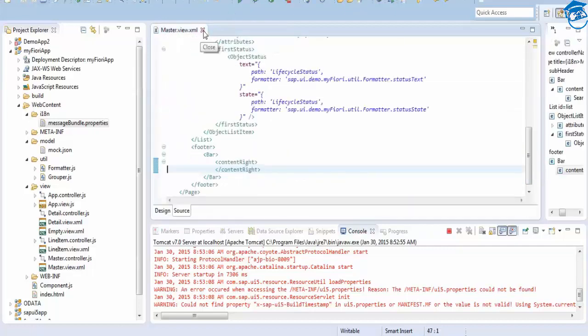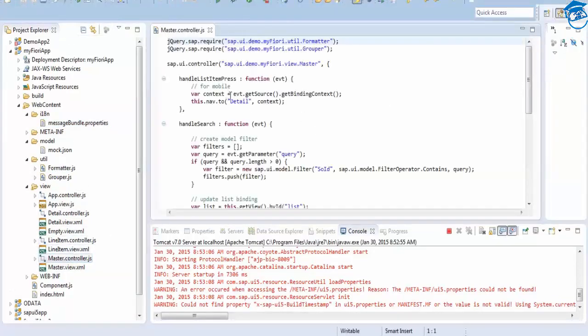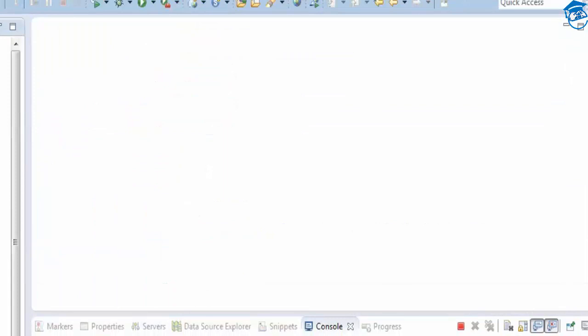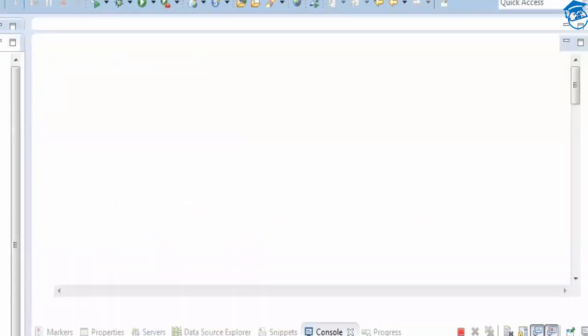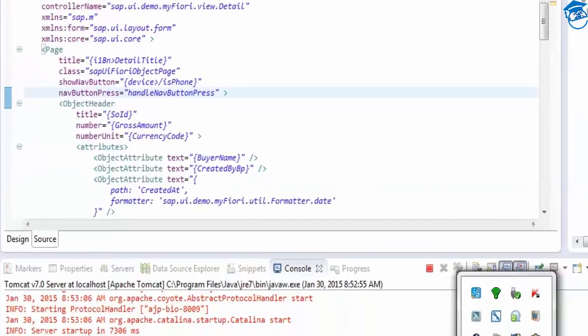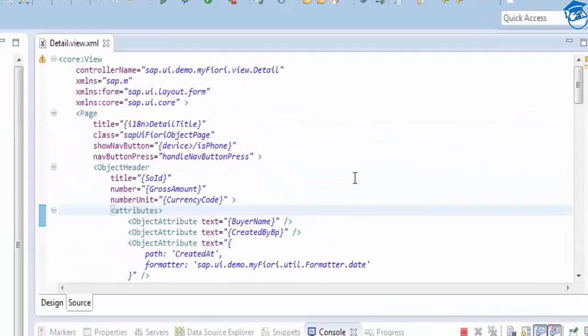Now how it is working: we have saved it in the master controller, we have set it to detail, so it will go to the detail page. So how is the detail view working? This is a detail page, and the detail page has a controller.